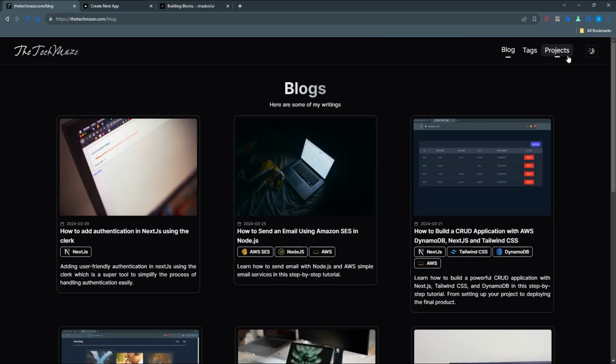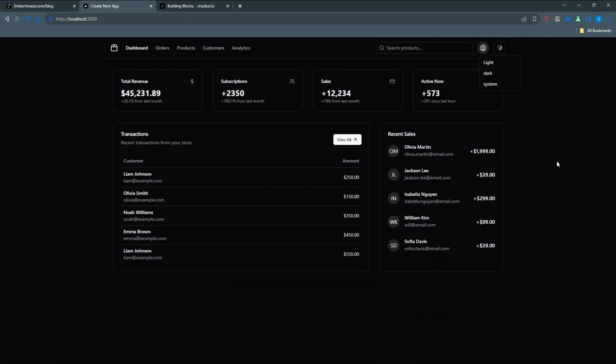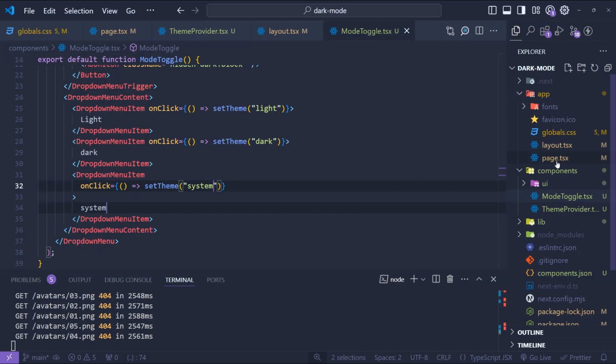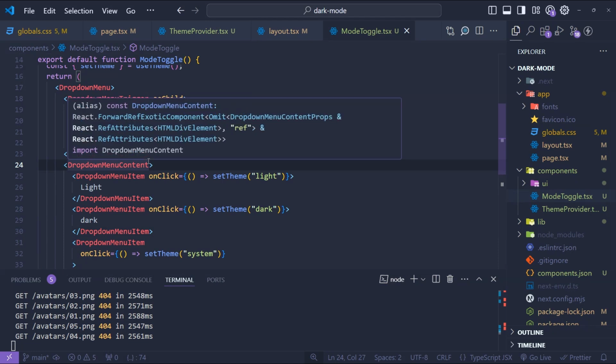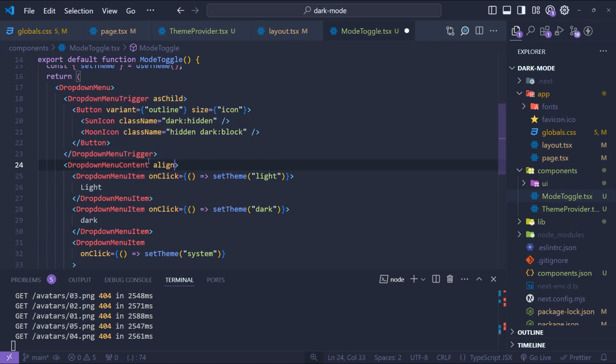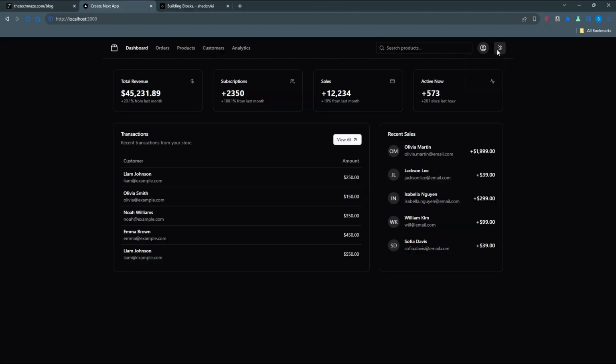One thing we can notice is that when we click here, it's aligned on the left side, but here we have it in the center. We needed to change that. For that, we can just go to our drop down content, and we can just go to align is equal to end. Yeah. Now we can see that it looks good. We have added our light mode and dark mode.